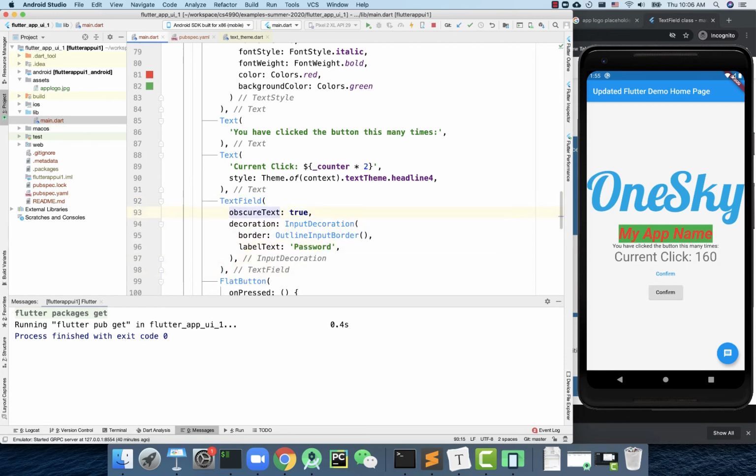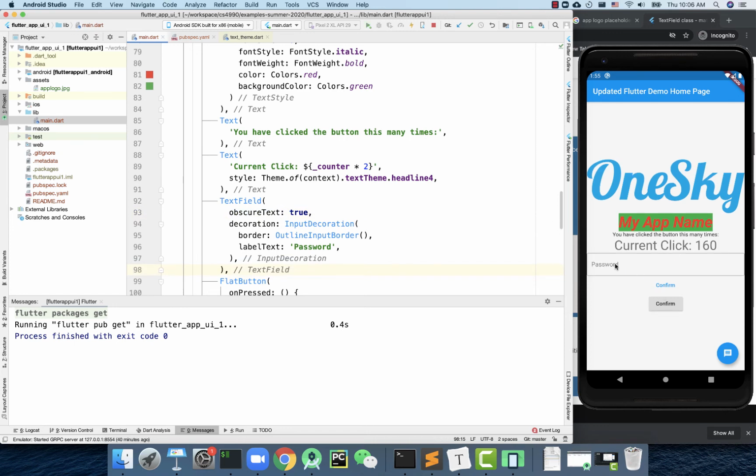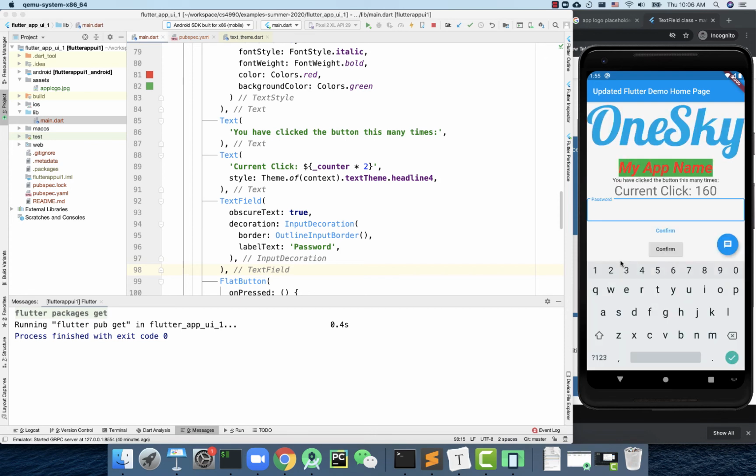Let's run it and see how it works. If I run this app, it shows a little box for you to type the password. If you click on this box, it brings up the little keyboard, and then you can type. As you can see, everything is hidden, because this is a password. So how does it work? Very easy. The reason the text is hidden is because we specified this attribute called obscure text.